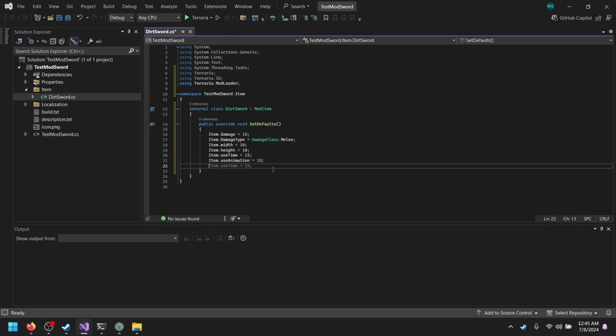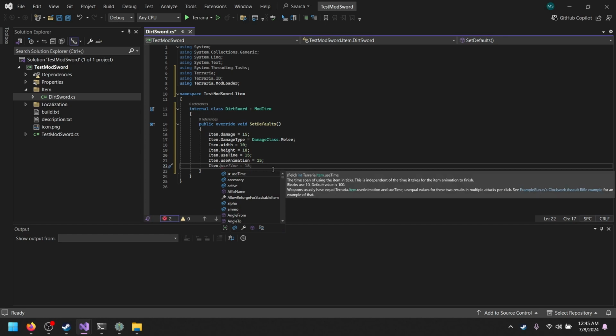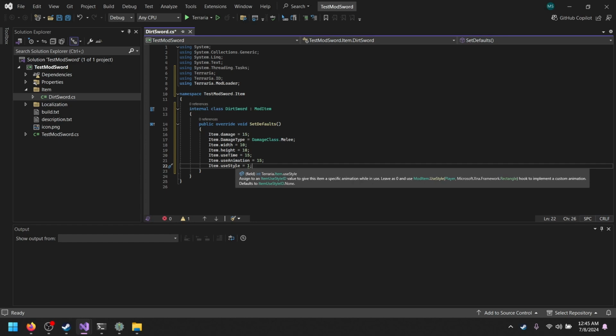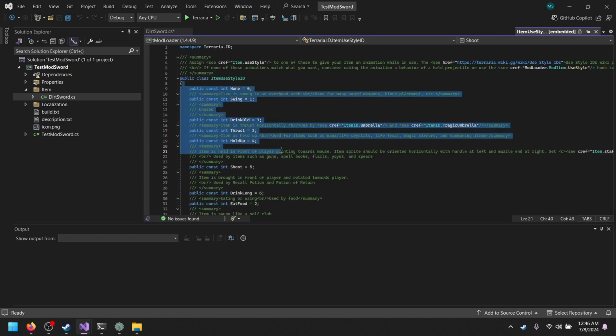All right, now the next thing we're going to add is item.useStyle. Oh, my bad, useStyle. I can't type. Use style is really important depending on what item you want to make. So I'll show you guys right now. I'm using IntelliSense, which just shows me what part of the code I'm accessing. So if I click on ItemUseStyleID, it shows me all of this.